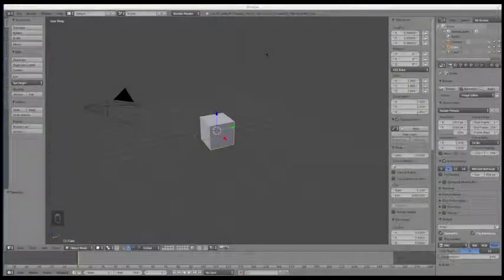Hey guys, welcome to the second section where we start talking about manipulating objects in 3D space. In this first lecture, I'm going to go over how to rotate, move around, and zoom in the 3D viewport. You can do this a couple of different ways, but first I'm going to show you how to do it with the mouse.